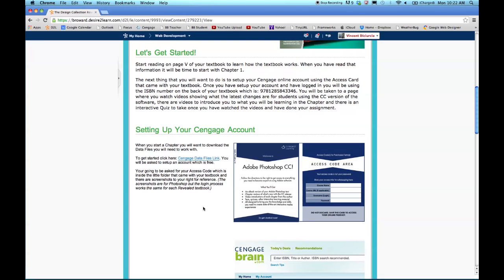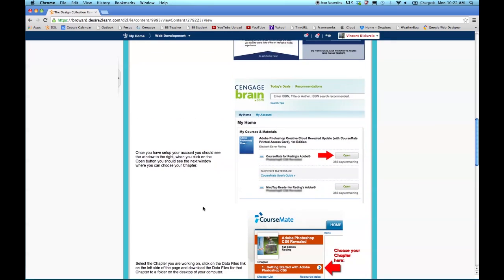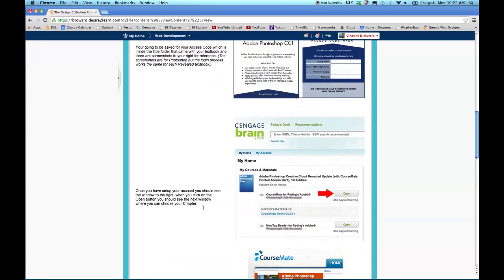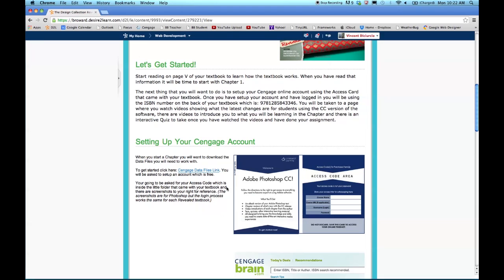Okay, so how do I go? Well, this kind of explains it as you get to different things. You could read through that. But let me show you quickly what we're going to do. Click here on Cengage Data Files link. This will take you to the website to set up your Cengage account for the book you're interested in.